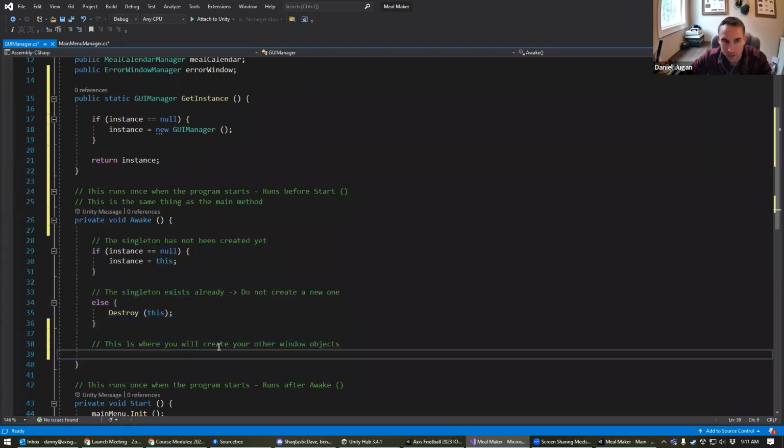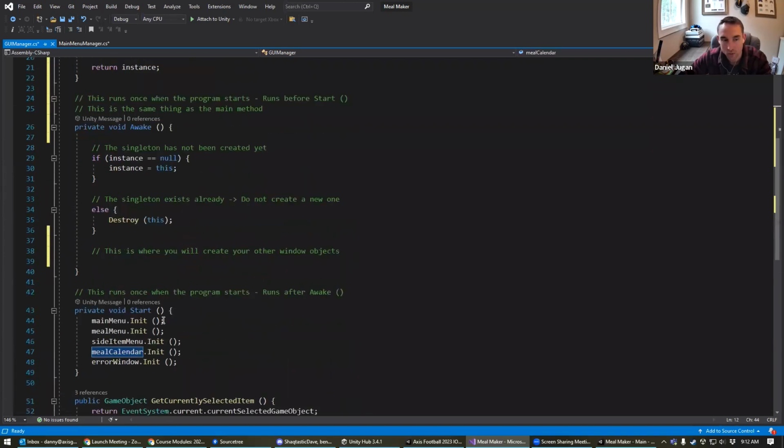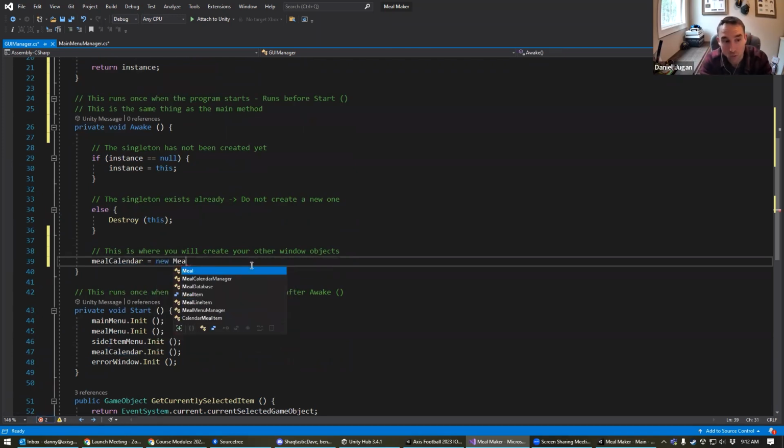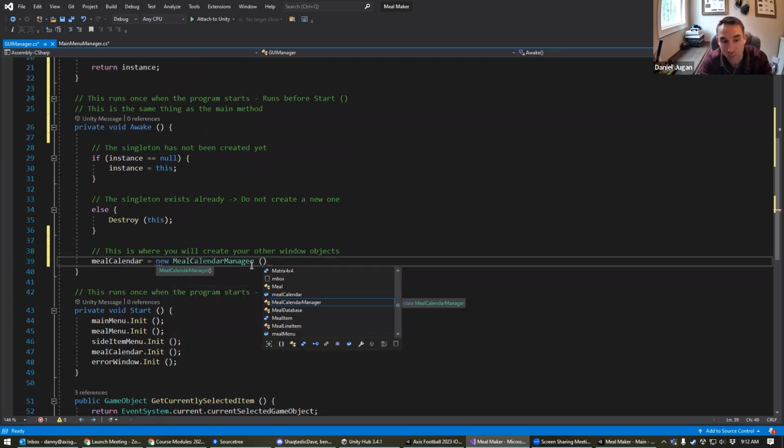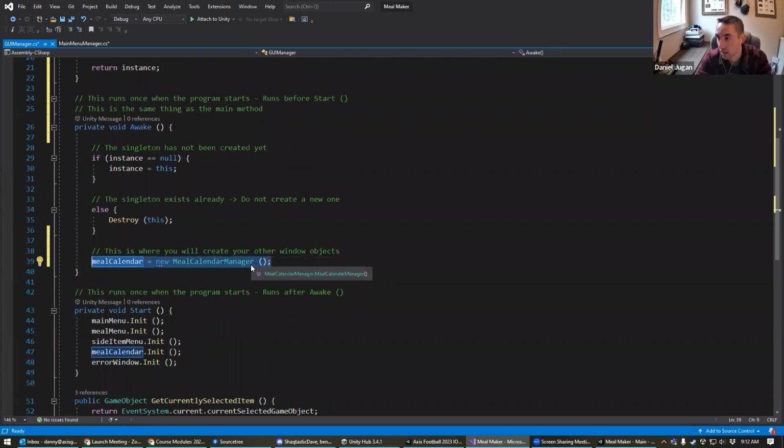In your main method, you would actually create all of the different ones. So if we're doing meal calendar, we would do meal calendar equals new meal calendar manager, and then whatever properties or arguments we need to pass. This is how we would do it. And this works well in C# too, or in Unity. This is where you would actually create the objects.